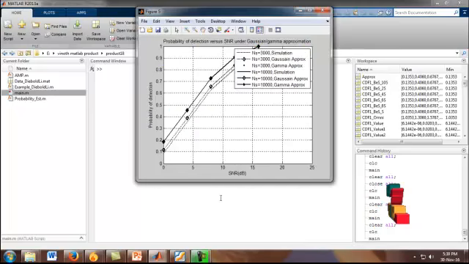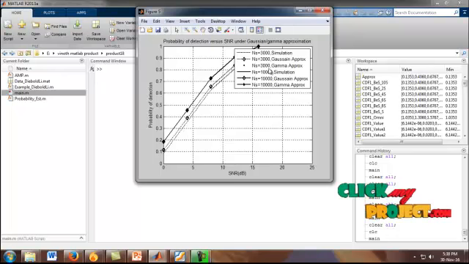Figure 5 shows the probability of detection versus SNR under Gaussian or gamma approximations. Where the NS value is 3000, the simulation curve will be like that. Where the NS value is 10,000, the simulation curve will be like that. So like that, the Gaussian and gamma approximation for NS values. The X label shows the SNR and the Y label shows the probability of detection.